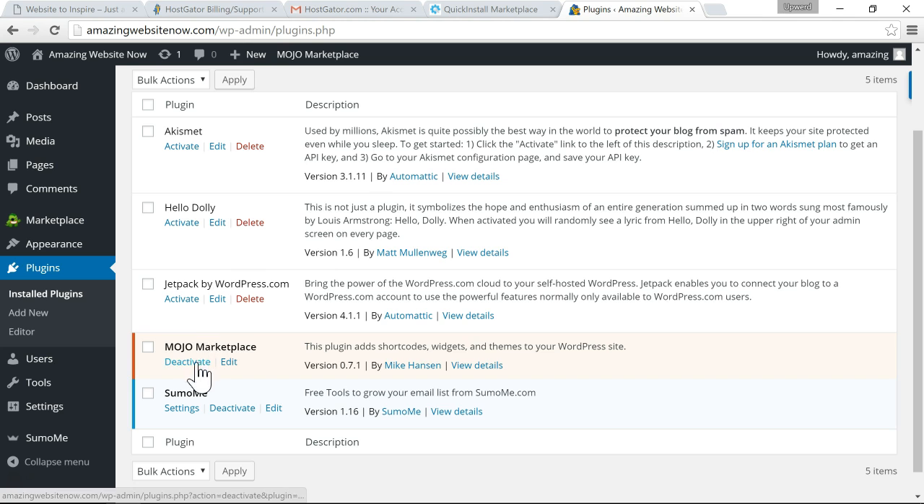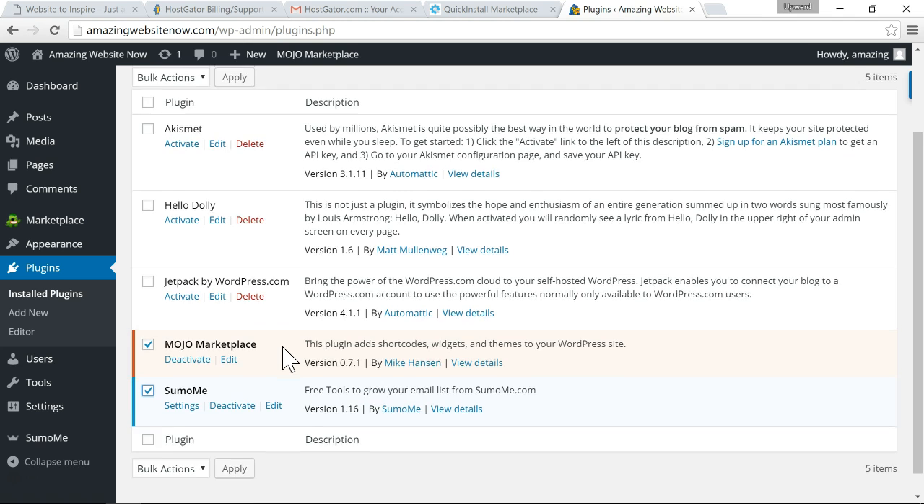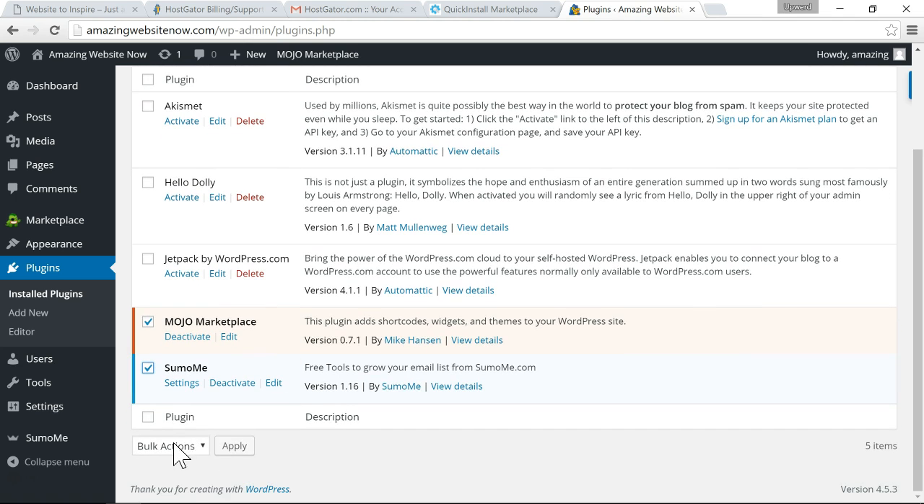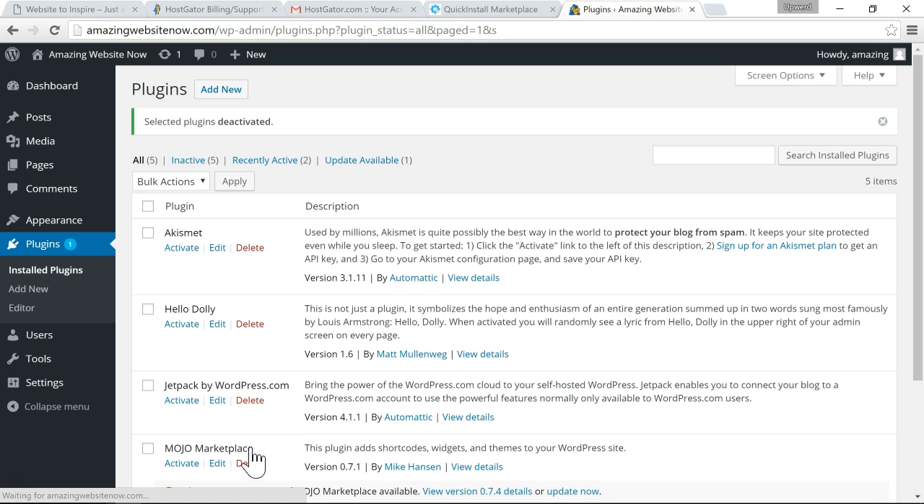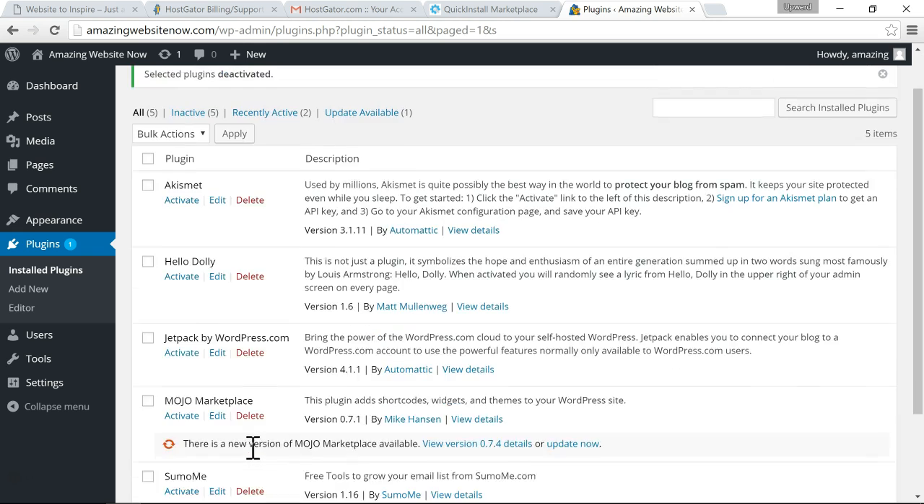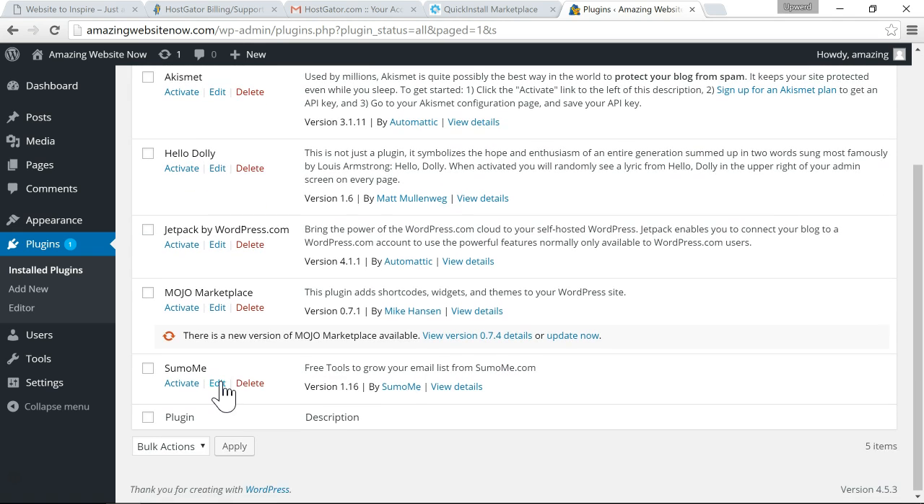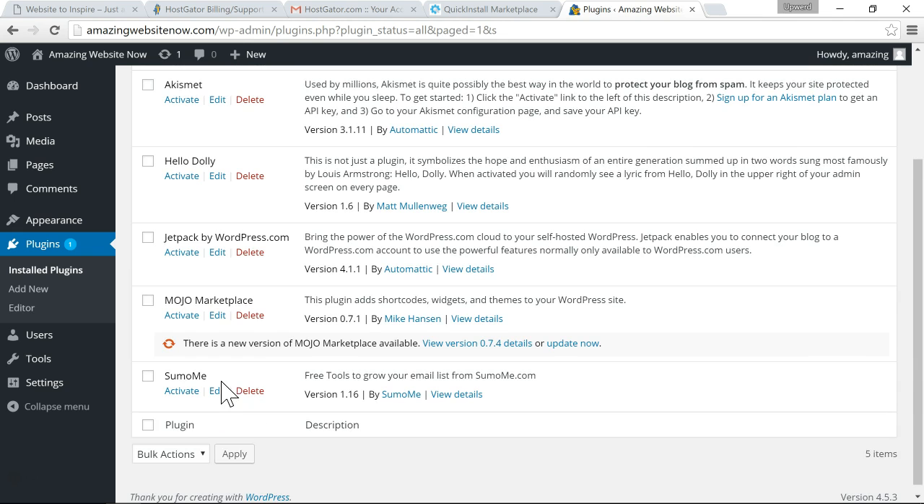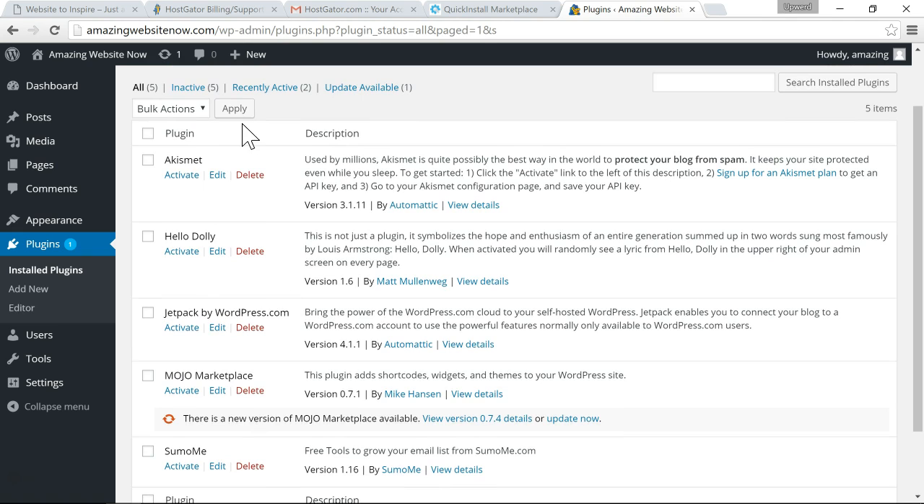So just click the checkbox next to Mojo Marketplace, and also click the checkbox next to SumoMe, and then down here where it says bulk actions, click on that, and then click deactivate, and then click apply. Whenever you remove a plugin, you have to deactivate it first before you can delete it. So now all the plugins are deactivated.